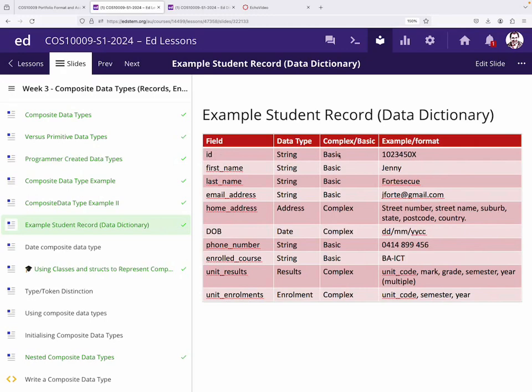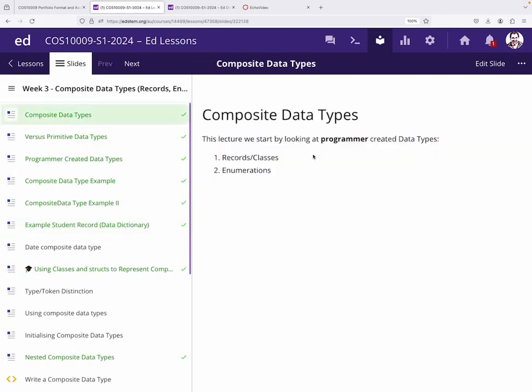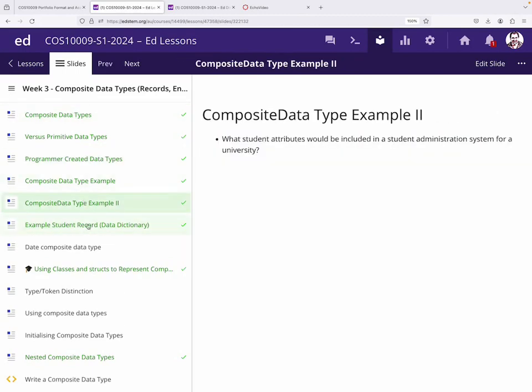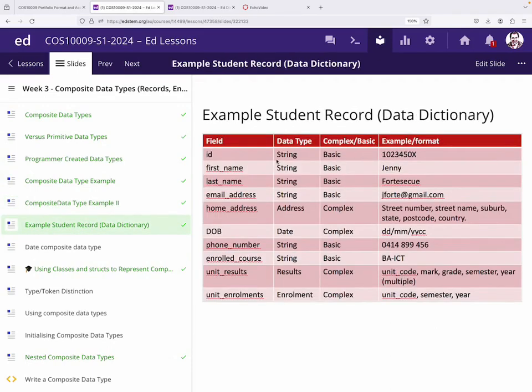And complex basic means, is it one of the primitive basic data types or is it one of the complex composite ones? So remember, a composite data type is one we're creating, and the basic primitive ones are the ones that come with the language like string and integer.